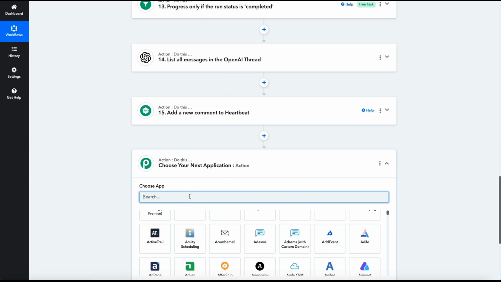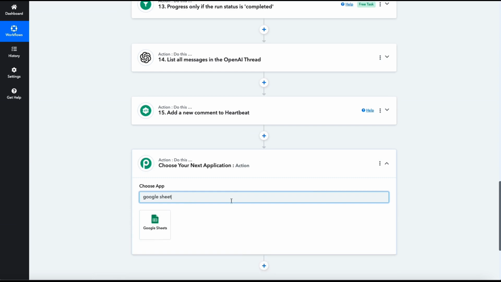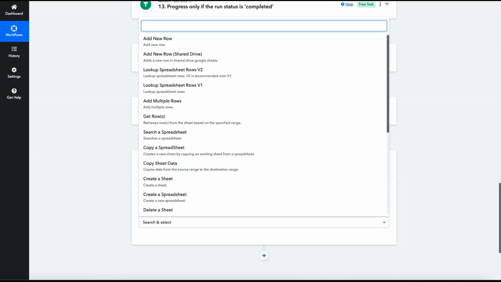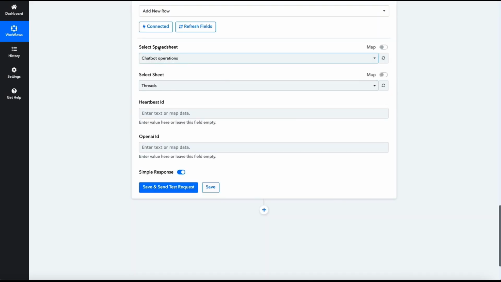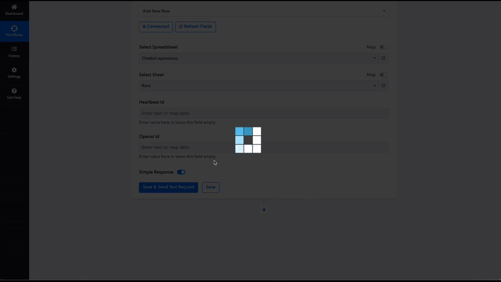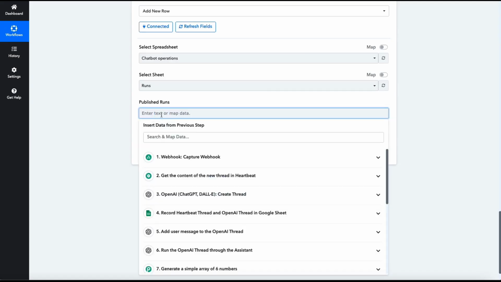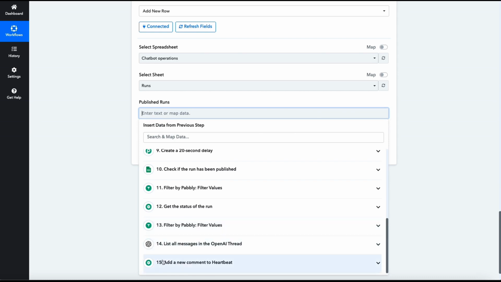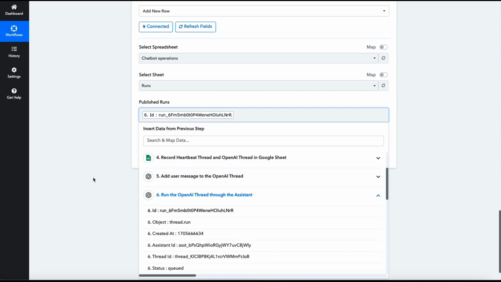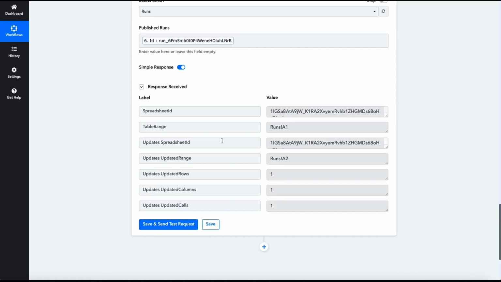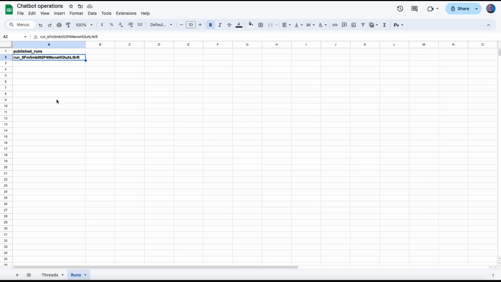So the last step in this workflow is Google Sheets, and it will be an add new row action. Add new row, and the sheet is chatbot operations. So that's the spreadsheet, and the sheet within is the runs. We just need to put in published runs, and we need the run ID. So when it says the module run the OpenAI thread through the assistant, run ID, it's this guy here. So let's do it. And I think this is all good. Let's go into here. Yep, it published the run, and let's just make sure it's not in bold.